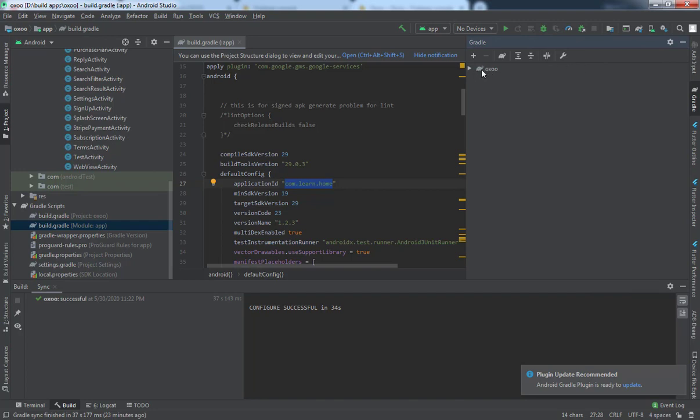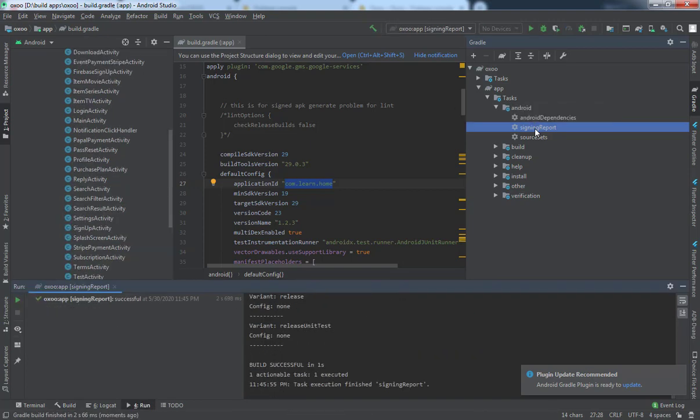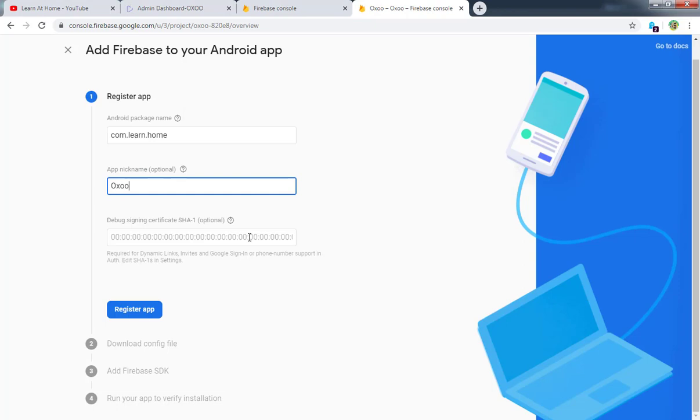So we come to Gradle here at the right side. Then we have our project name here. We drop it down. Then we have app. We drop app down. Then we have Tasks. Then we drop it down, and we have Android again. Then when we drop Android, there's a signing report. So you double click on signing report, and that is going to generate the debug hash key for you to use. So please don't forget that. This is just for debugging purposes. So I just copy it. Then I'll take it to my Firebase, and I'll paste it here, and then I'll click on register app.